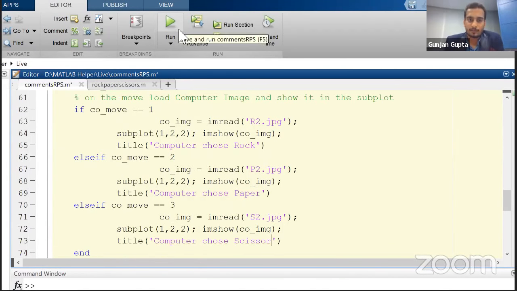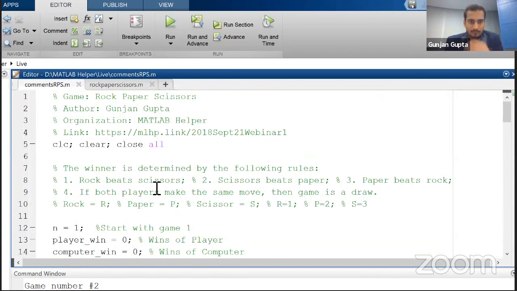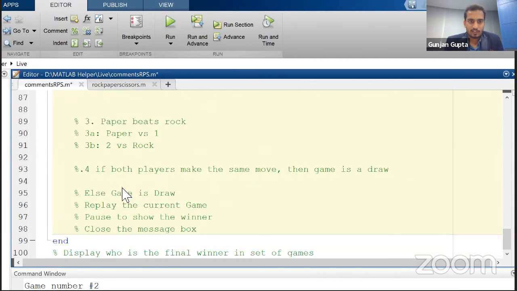Do you want to test how exactly the figure would be? Let's see. I'm running it. Computer chose scissors, computer chose paper. So there was something wrong. Shall we try to find what exactly the error was inside it? Let me use the justification part.